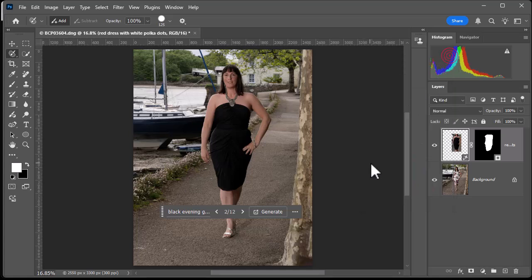Just get rid of the dialog box. So that just about wraps up all of the enhancements and additional features which have been added to Photoshop and Lightroom in the 2025 release.